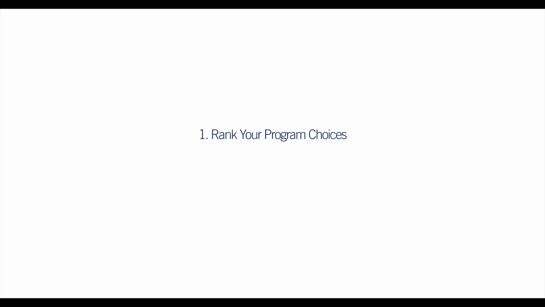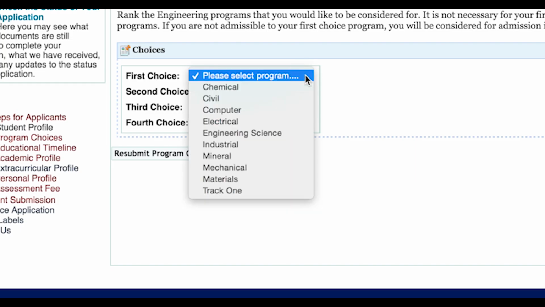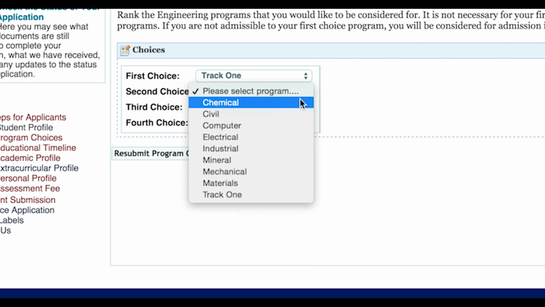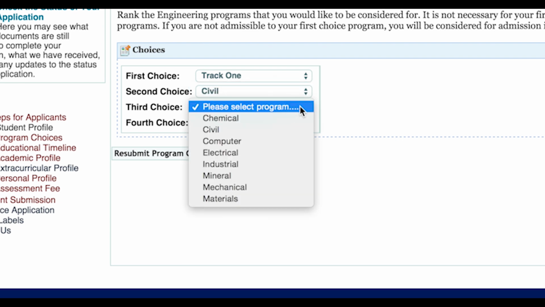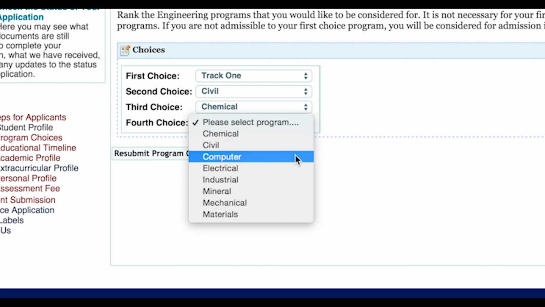Step 1, program choices. Rank your programs in order of preference. While you have already identified your program of choice on OUAC, these rankings will be the definitive order that the admissions committee will use to assess your application.